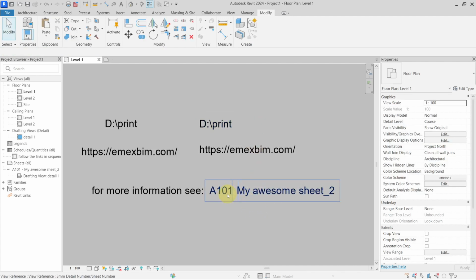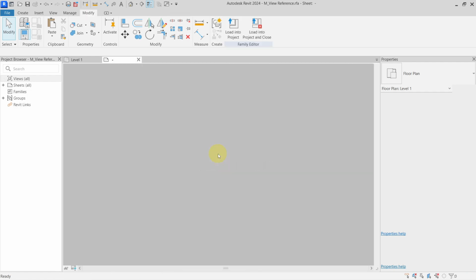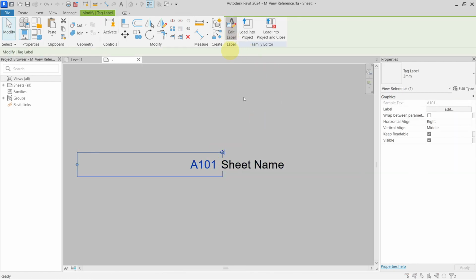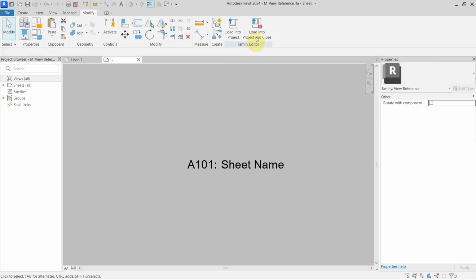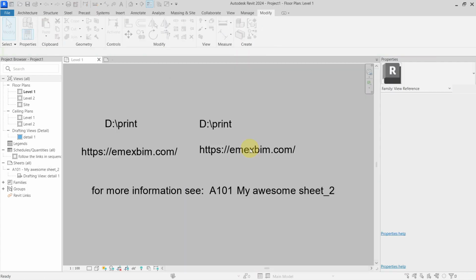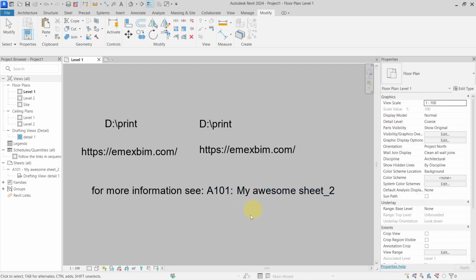Okay, I left out the dots in here. So I will go to the suffix and place my dots. And now I will load it into the project again. And it is the same. So this way I was able to place a sheet name inside of my view reference.